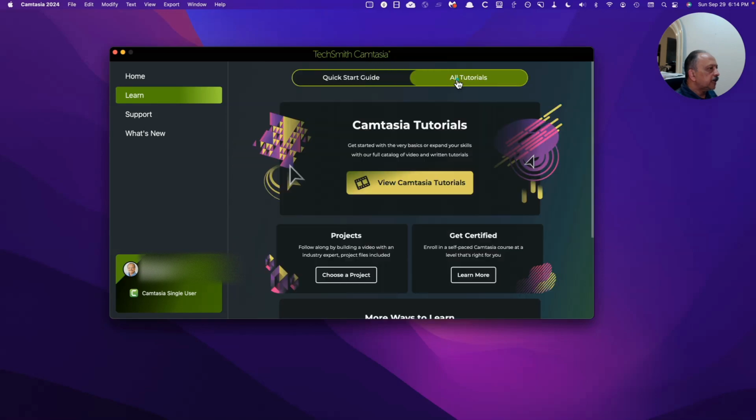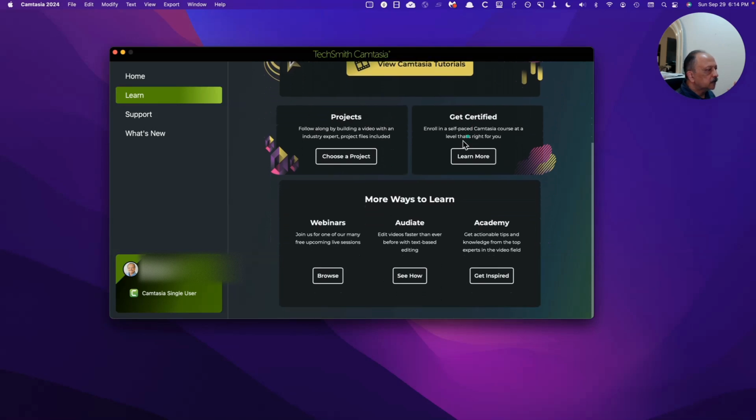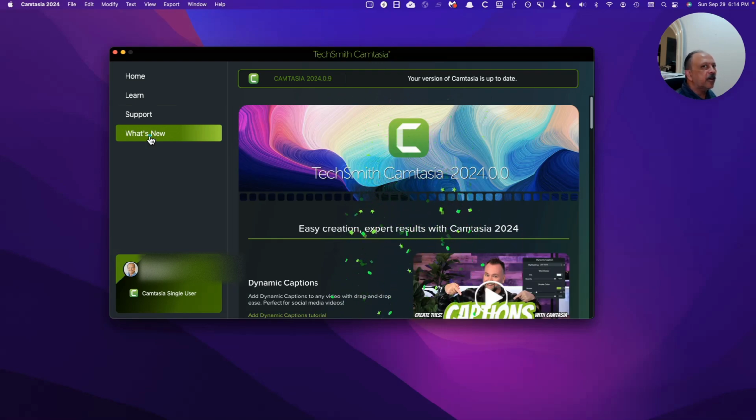So they have the quick start guide and then these tutorials, right? It's webinars, Audiate, Academy. I checked out the webinars. There's tons of stuff, and you can find anything and everything, I think. And then support, so clear. A lot of times you wonder, how do I get to support? Online help, tech support, keyboard shortcuts, poster. It's so easy to find if you're looking for something like that.